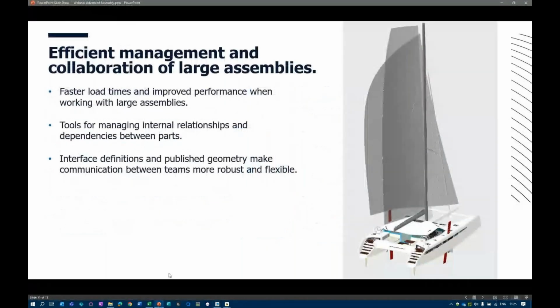So let's have a look at a little bit more larger assemblies, and also where you can work together. That's a different way of working. So that has some benefits as well. So first of all, faster load times, because if you tend to work top down, you have the tendency to open your total assembly and start assembling, working from there.